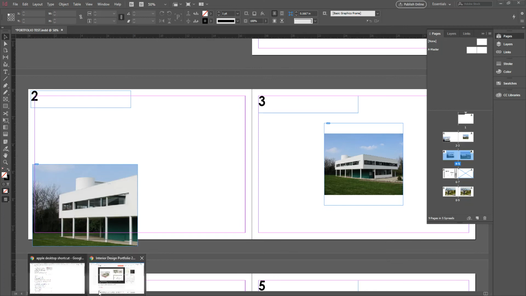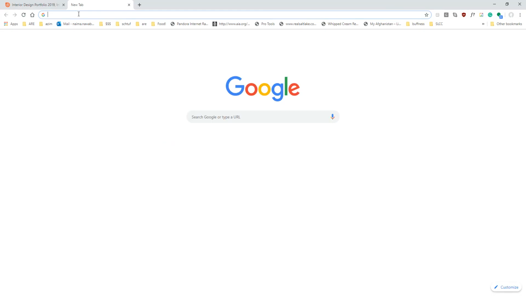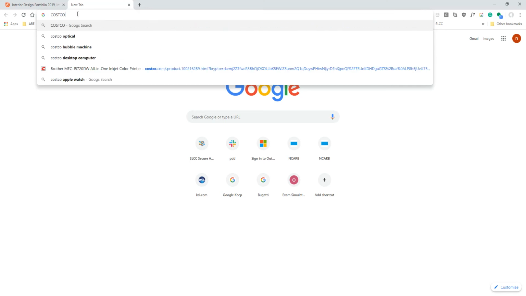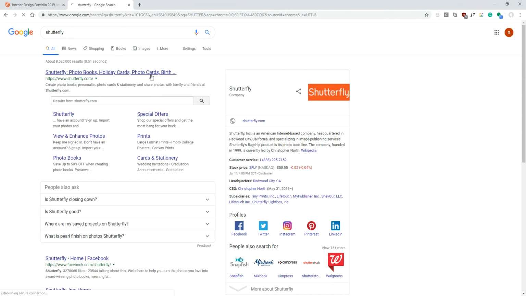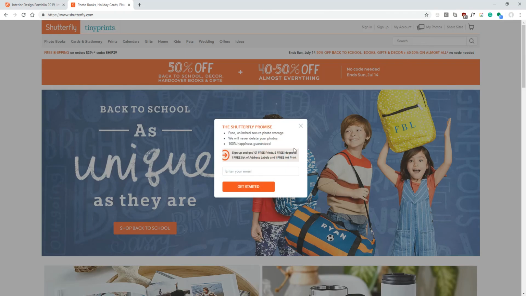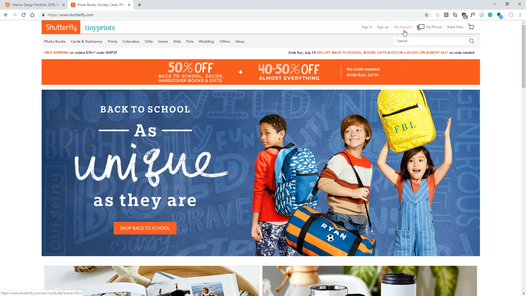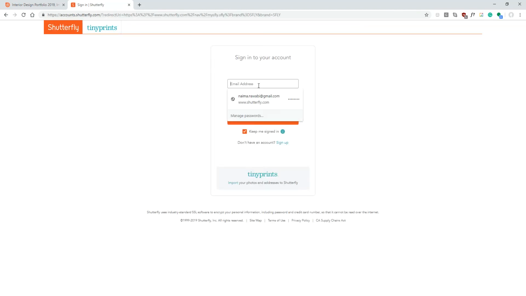So what I'd like you guys to do now, if you want to follow along, I'm going to go to Shutterfly because I have an account there, so it probably won't yell at me. But I'm going to log into my Shutterfly account and show you what you would go through to create a photo book.